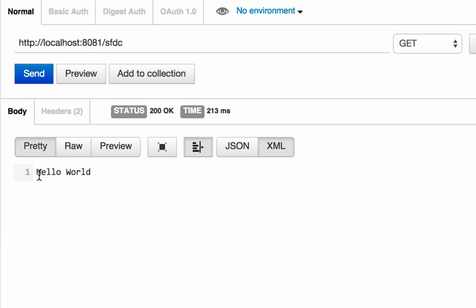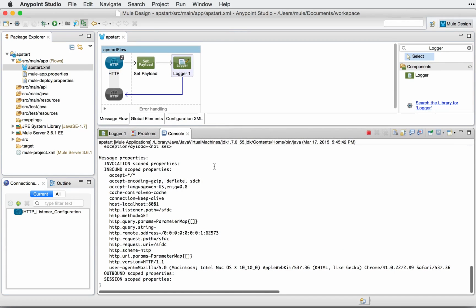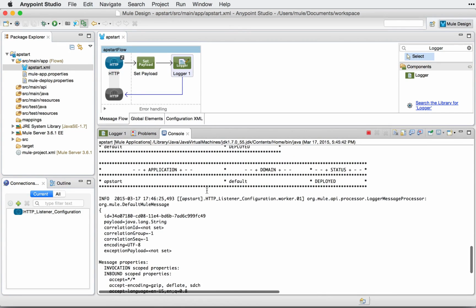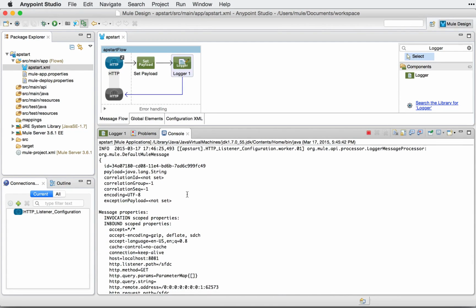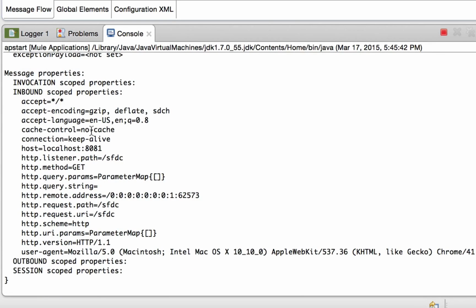Pretty cool. Now, if we flip back to our Mule application for just a moment and examine the console closely, we should notice that some information has popped up inside of the console. In fact, right under the deployed box, I can see where my logger message processor fired off. With close examination, you should be able to see some important details about your Mule message. Things like what the Mule message ID was, what the payload's class was, in this case a java.lang.String, and what the encoding of that string payload was as well.